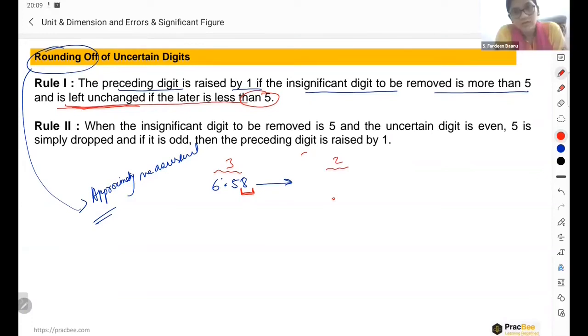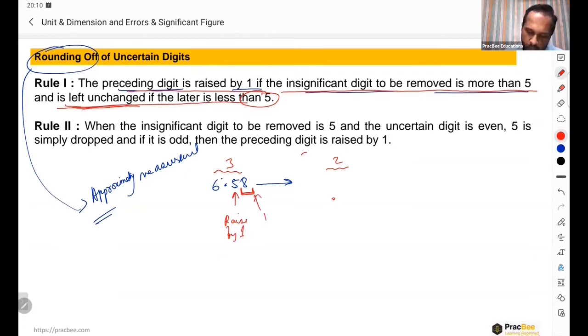So it is saying the preceding digit is raised by 1 if the insignificant digit to be removed is more than 5. So you want to remove 8. 8 is more than 5 or less than 5? It is more than 5. So you will raise this by 1. This is to be removed. So this will be 6.6.